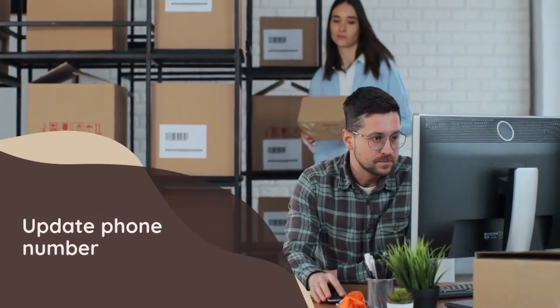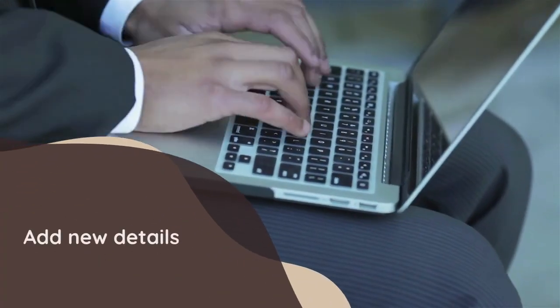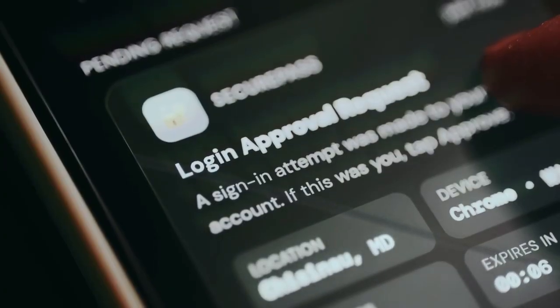You can update their primary phone number, correct an email address, modify their home or work address, or add new details like a job title or company name. After you have made all the desired modifications to their information, it's essential to save your work.